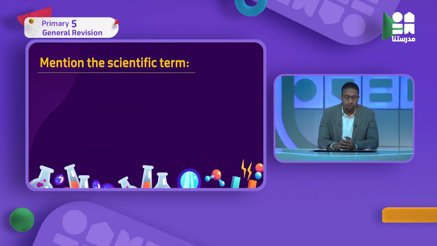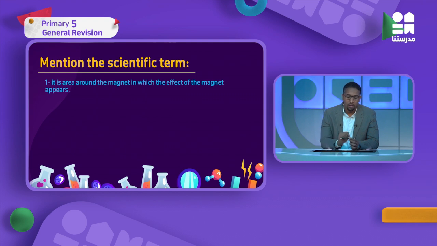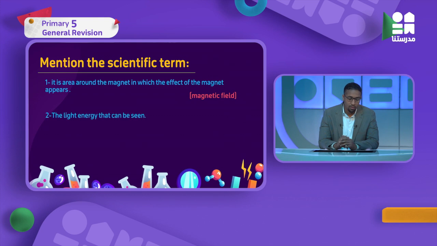Mention the scientific term. It is the area around a magnet in which the effect of the magnet appears. The area around the magnet, not on the magnet. Around the magnet, so it's called what? It is the magnetic field. The magnetic field is the area around the magnet, but the points of the magnet, the area on the magnet which contains the most power of the magnet, are the magnetic poles. But here, the magnetic field is around the magnet.